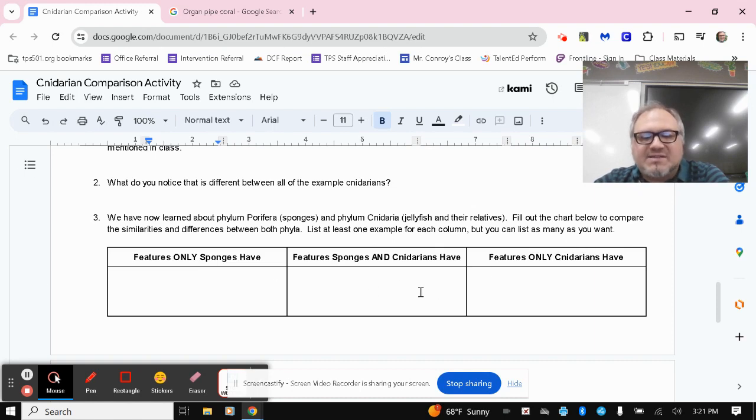So again, this isn't exactly a Venn diagram, but I was trying to go for something similar to that. On the left here, I only want to see features that sponges have. On the right, I want to see features that only cnidarians have. And in the middle, stuff that they share. There is some overlap between these two groups of animals, so anything that's an overlapping feature can go in the middle. So again, at least one feature per column, but if you think of some other things to include, go ahead and include them. The more variety we get, the more interesting the discussion is for it.